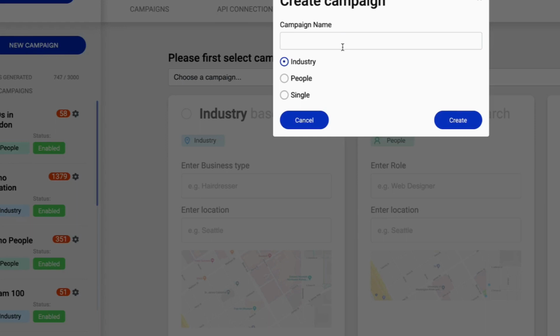It's also important to know that as you create a new campaign, you're creating a specific campaign for a specific type of search. We cover the 3 different types of search in the next video, but you have industry or niche-based search, so you're looking for a particular vertical of industries of the same type. You're looking for people, which is then going to tap into the LinkedIn side of things, and you're looking for single companies at a time, so Tesla.com, Apple.com, for example.